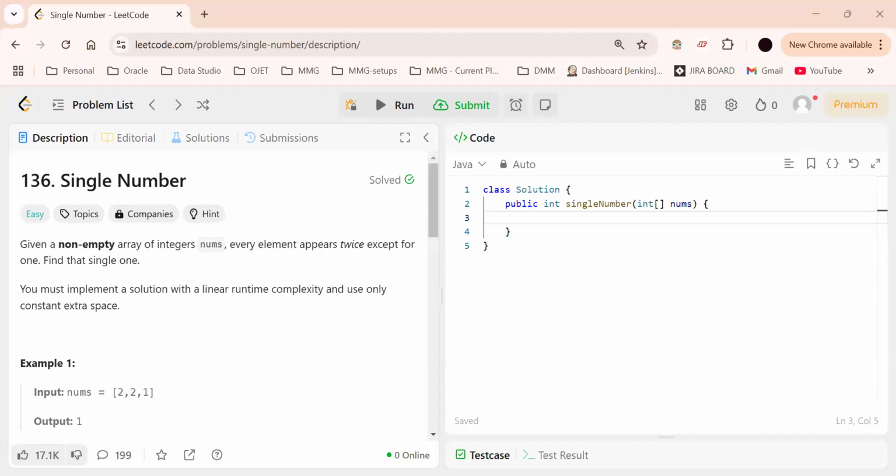Hello everyone. Today we are here to discuss a question called Single Number. Question number 136 from LeetCode. So let's go through the question. Let's read it. Given a non-empty array of integers, nums, every element appears twice except for one. Find that single one. You must implement a solution with a linear runtime complexity and use only constant extra space.